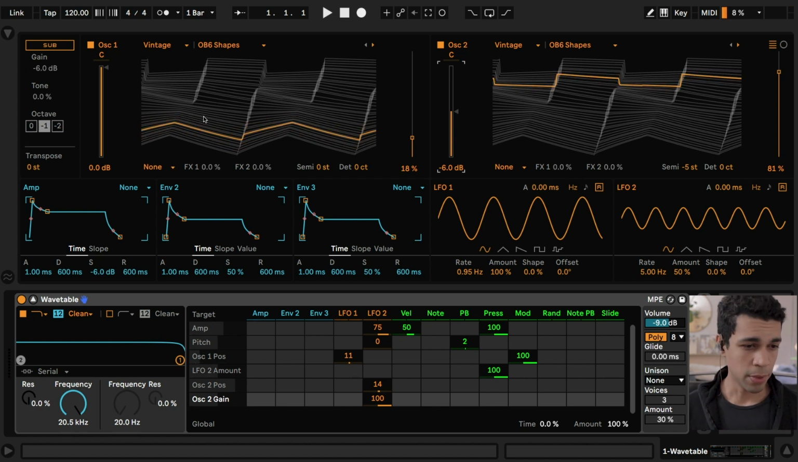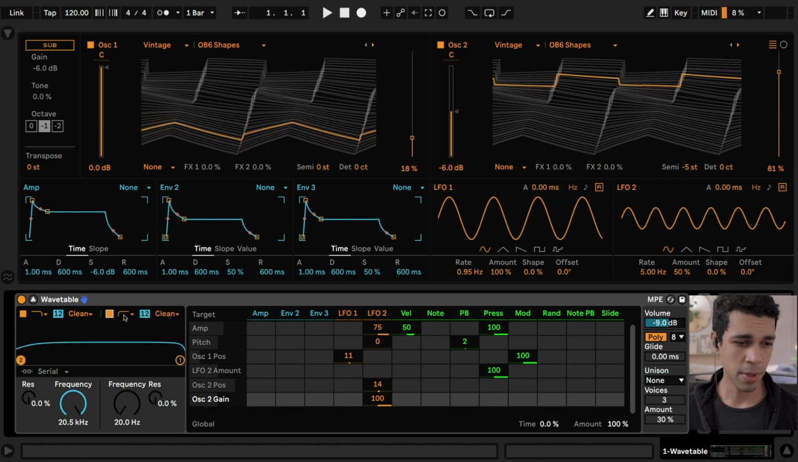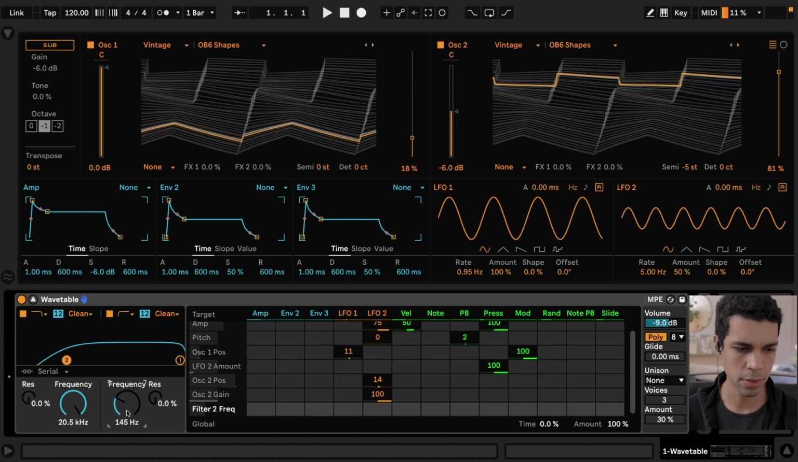This needs some filtering. I'm going to turn on the high pass filter just to get rid of some of the lowest stuff. Somewhere in there is good.